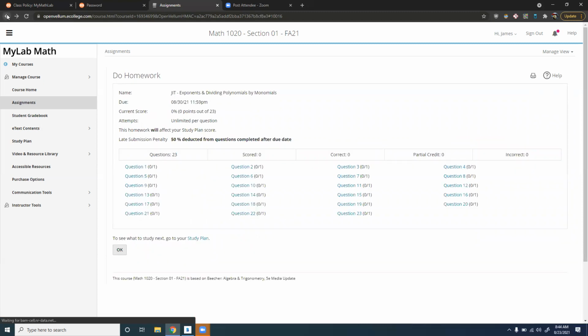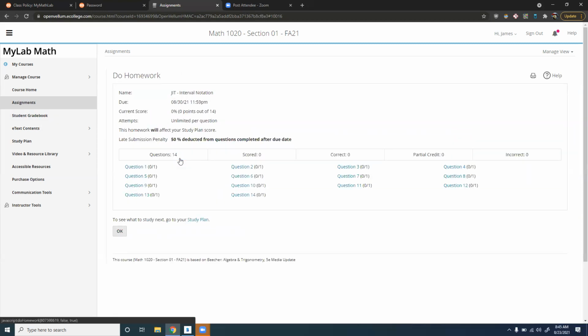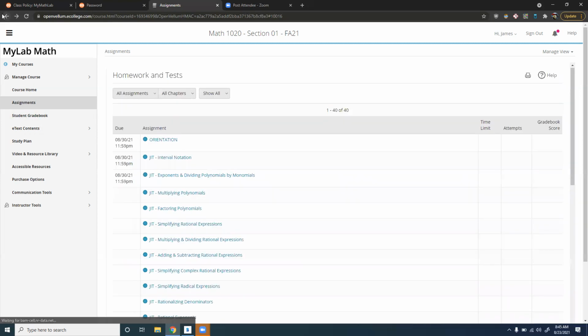Now, some of these sections are pretty short. The interval notation section, there's only 14 problems here. And the JIT sections will typically be shorter. They're prerequisite material. There's stuff that you've probably seen before. And some of this, I'm going over in class and you're like, look, I already know this. Great. Not everybody in here might.